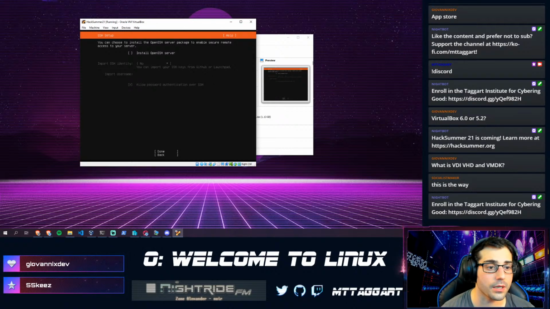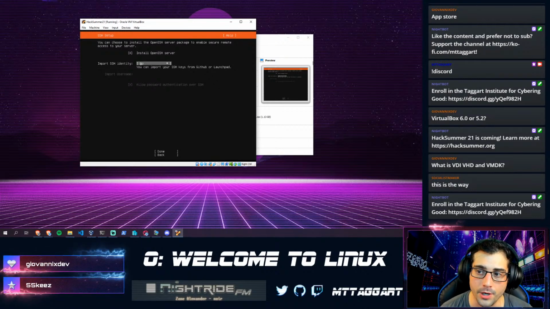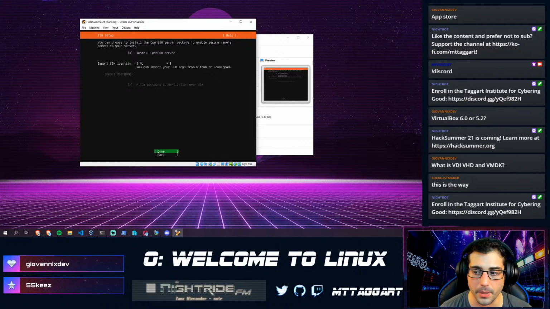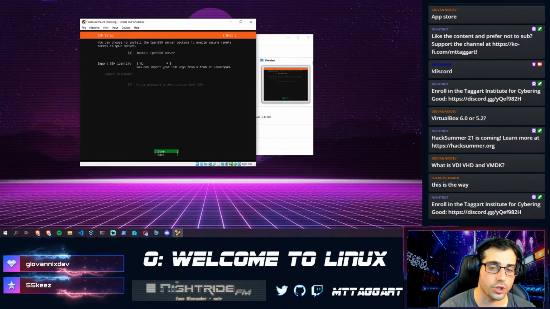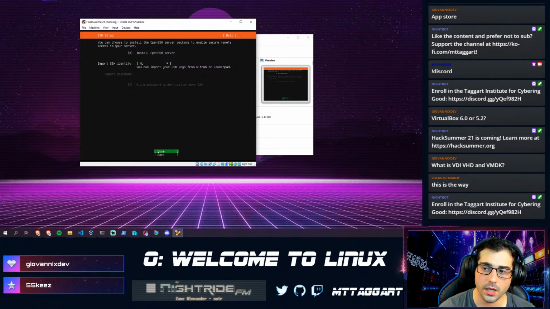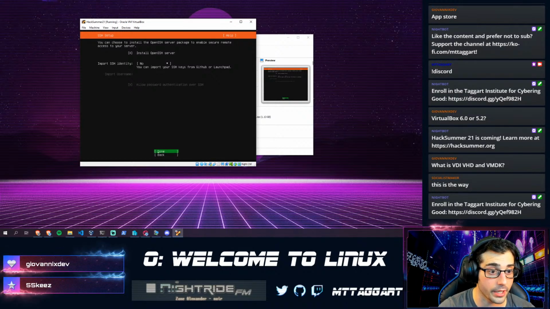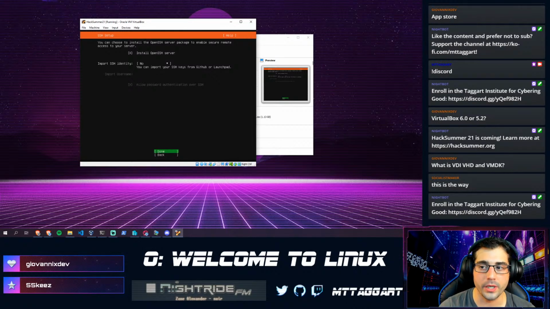Now, the next thing that it will ask you, this is really, really important. You do want to install OpenSSH server. So make sure your cursor is inside that box and press spacebar so that the X is there. We're not going to be importing an SSH identity, but that's it for there. The reason we're doing this is because we want to set up a remote access into the server that isn't just typing in this tiny little window. This window is tiny and annoying, and there are better ways to do it. So we're going to take advantage of that once we have all this set up. So install OpenSSH server and then choose done.